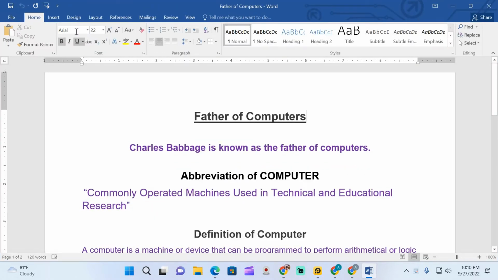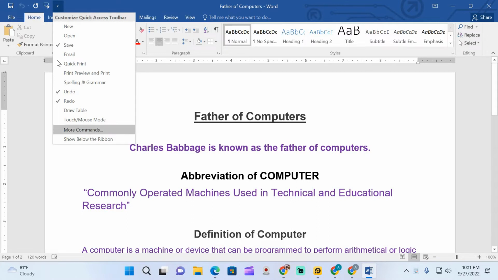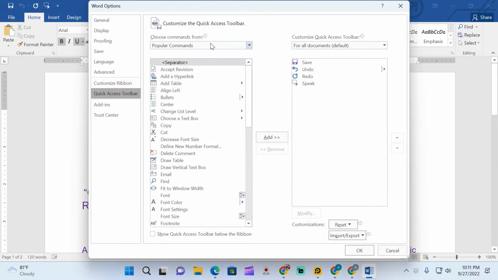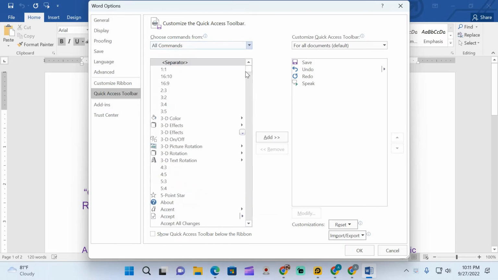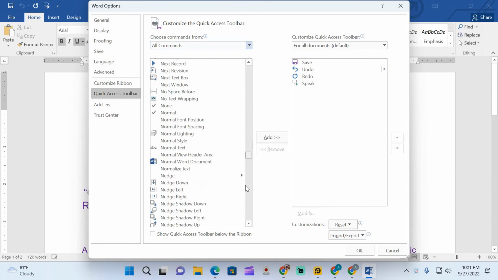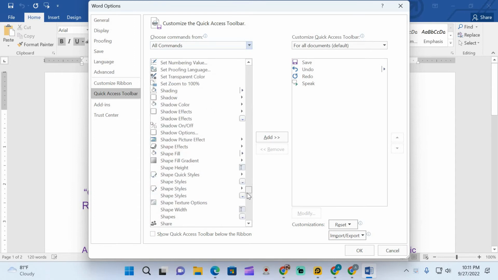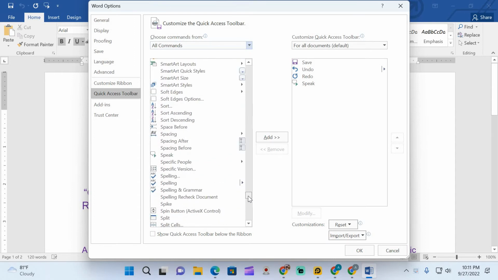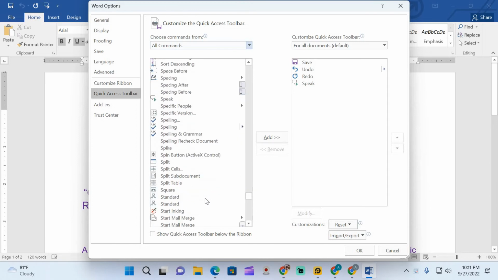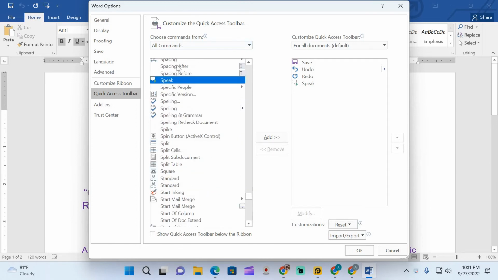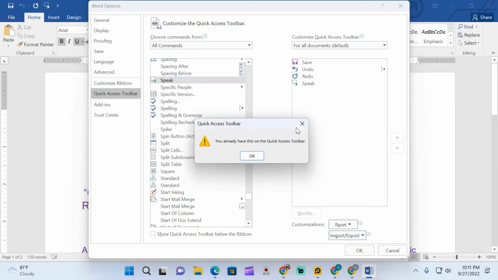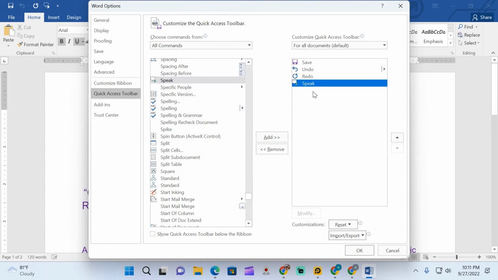Open MS Word and click here, go to More Commands, change to All Commands, and then search for Speak. Select Speak and then click Add. You can see I am already at Speak, and then click OK.